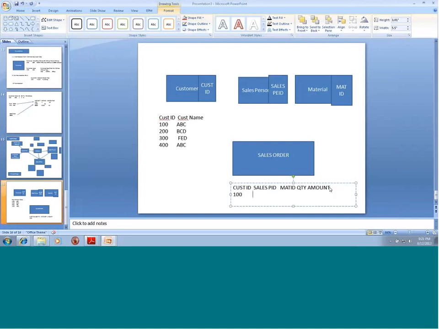$100, S100 or 9999. Material ID is M100. Quantity is 10. Amount is $200. So this is the information that's stored.